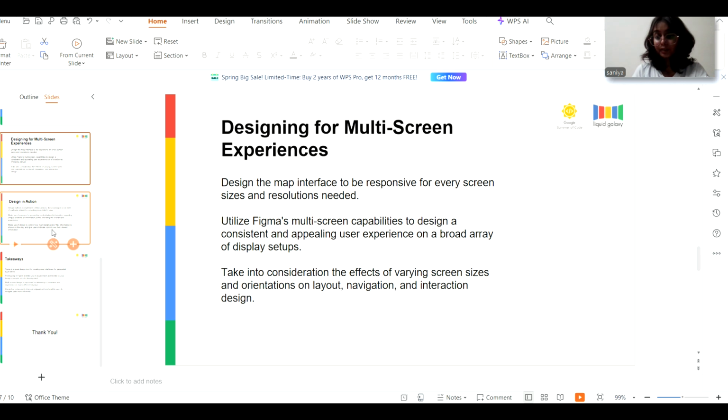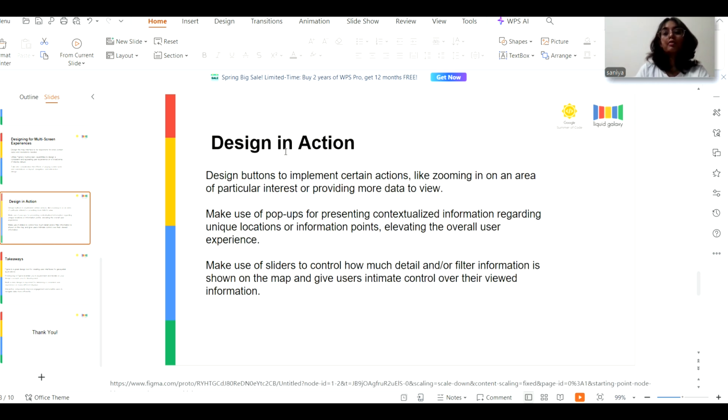Next, if we are talking about design in action, let's talk about designing buttons. First thing is making buttons. We are implementing certain actions, so we make some plain buttons or clickable items and give them certain actions. So we are basically doing wireframing: if I do this, this is going to happen. For example, I'm going to create a circle and make it act as a pin, so that whenever I open it, it gives a pop-up of a particular location.